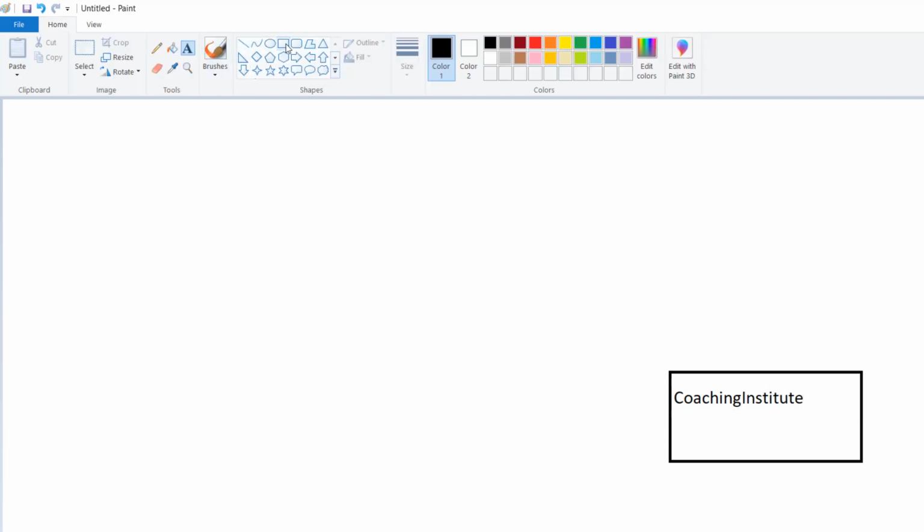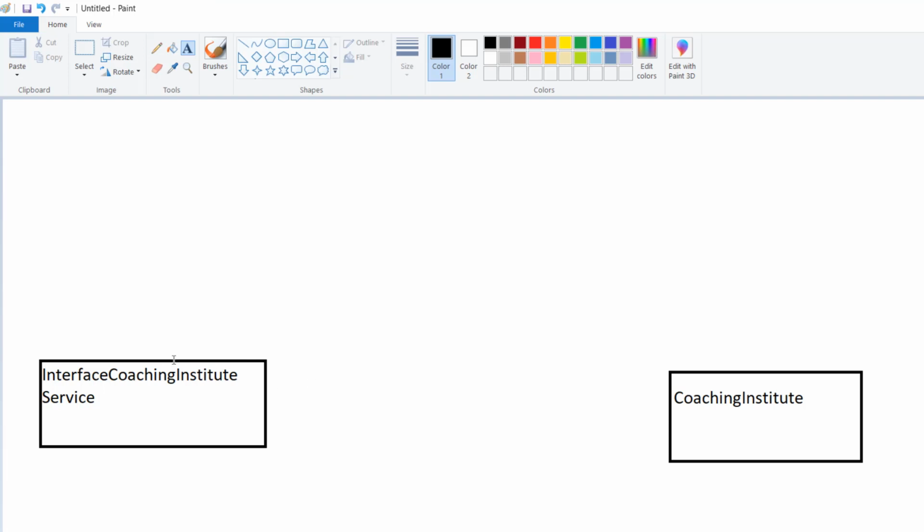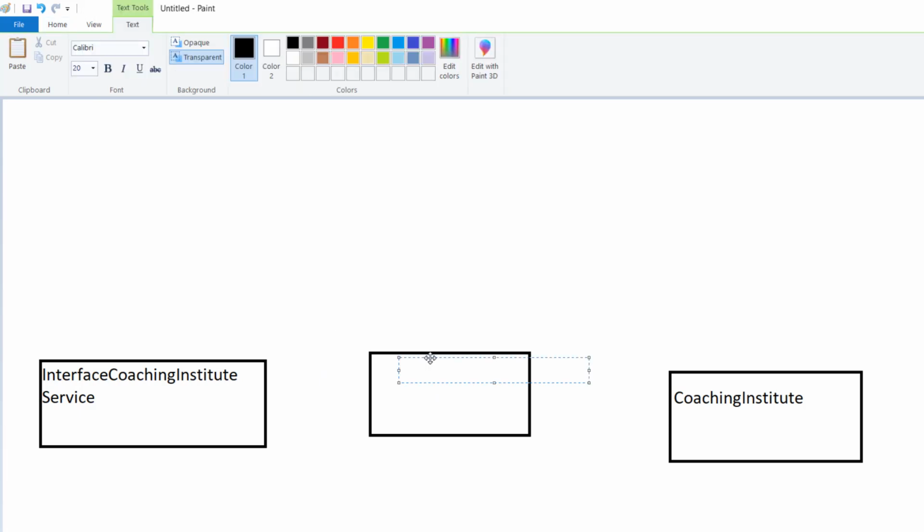And after that we created an interface service, where we have given implementations of service, and the name of that interface we kept as Coaching Institute service. The job of interface Coaching Institute service is to provide a prototype of a Coaching Institute service class. And the name of this class is Coaching Institute service.